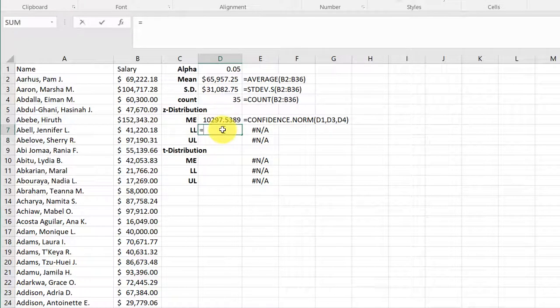The lower limit is just equal the mean minus the margin of error, enter, and the upper limit is equal to the mean plus the margin of error, and hit enter. Okay, if we know the population standard deviation, which you should most of the time if you're using the normal, you would just enter it there instead of using the sample standard deviation as we have here.